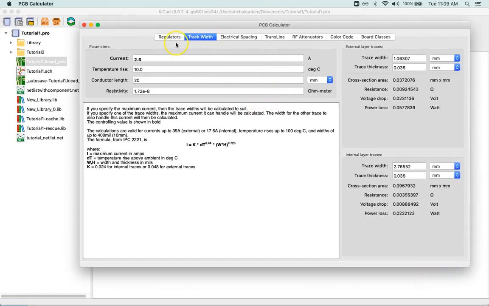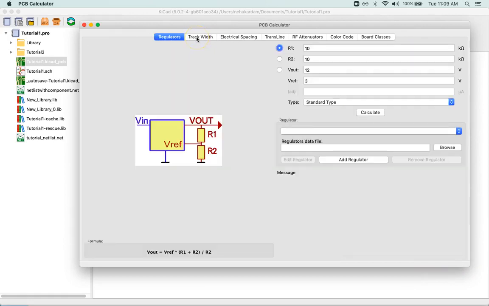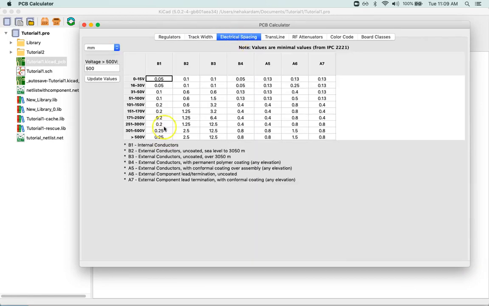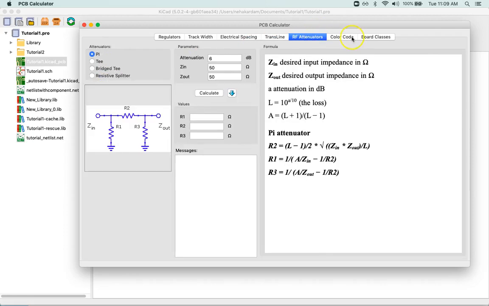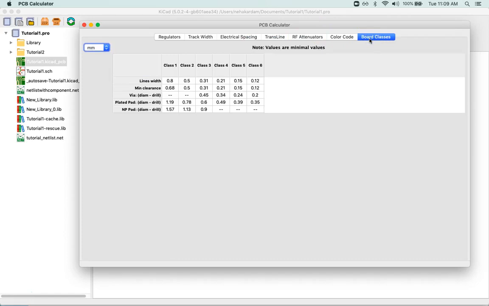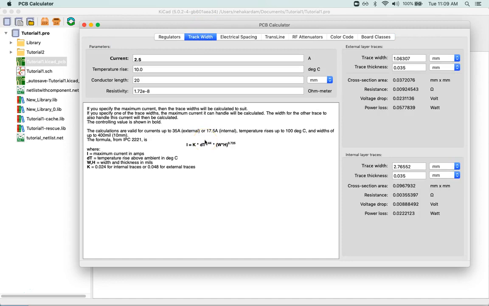and you can see there are so many options like regulators, track width, electrical spacing. You can change the spacing over here, transmission line, the spacing you can change, microstrip, coplanar, waveguide, and all these options are given. RF attenuators, color code, board classes. So all these specifications are given in this PCB calculator. So let's just understand how we can have a track width based on these parameters.